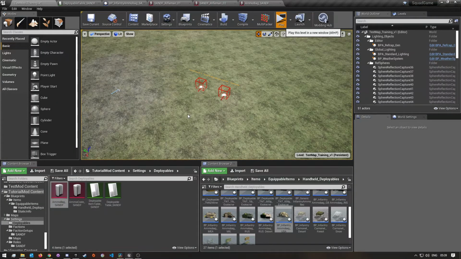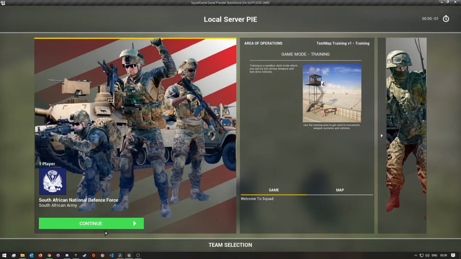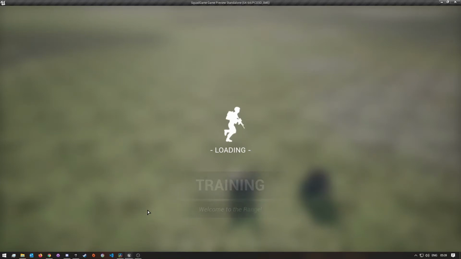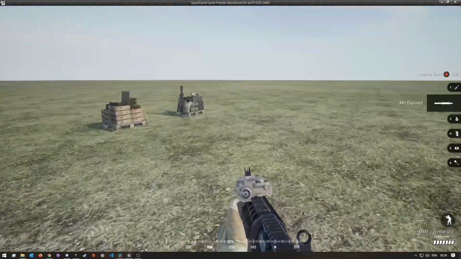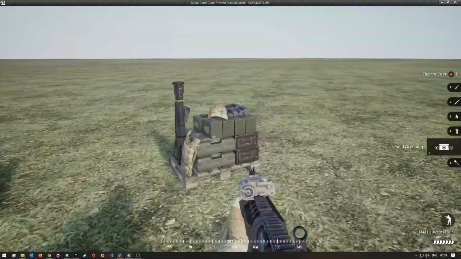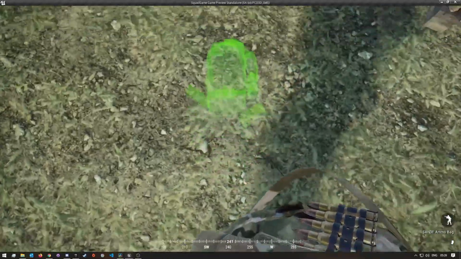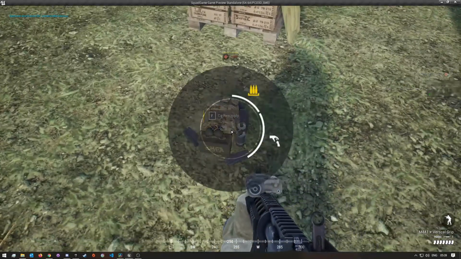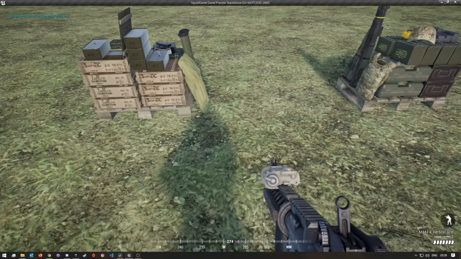So let's quickly play again. Thankfully it didn't take that long. Let's quickly click continue, and I'm going to quickly spawn. Now I think by default we should have the rifleman class. Yep, and there is our ammo bag. And now it works. So all you do now is you can place it down. It works like the normal ammo bag works, and you can pick it up.